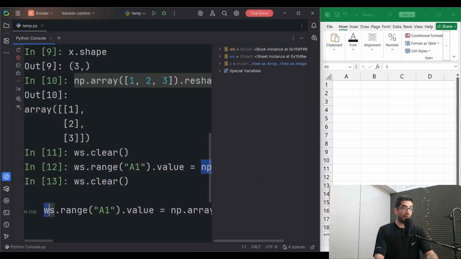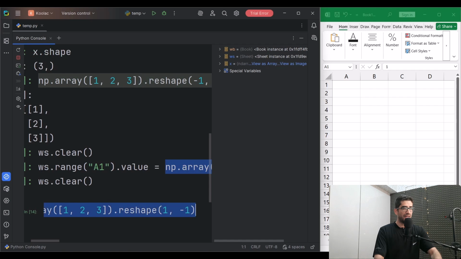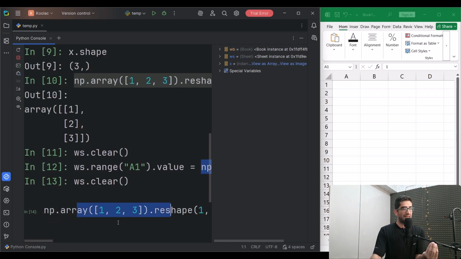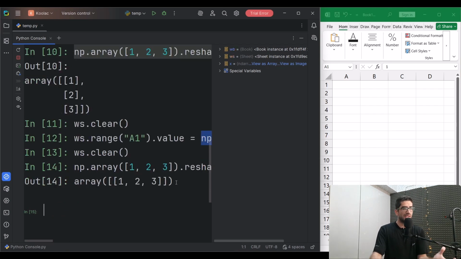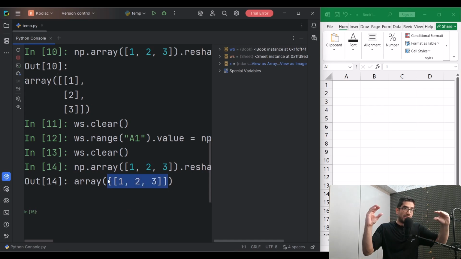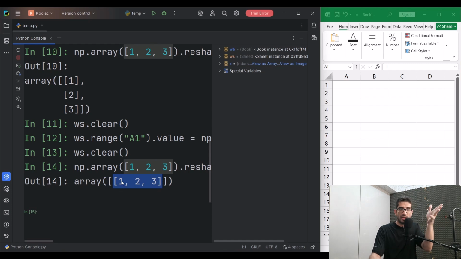So maybe you say, I didn't understand it, so let me explain better. Here, as you can see, this is an array, and we are reshaping it to 1 row, and we don't care about the number of columns. So if I press enter, you can see this is a two-dimensional array, but it is a horizontal thing. It means that this is like a matrix, and it has only 1 row. This is its first row, which is the only row that it has.